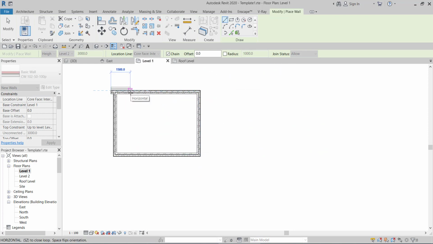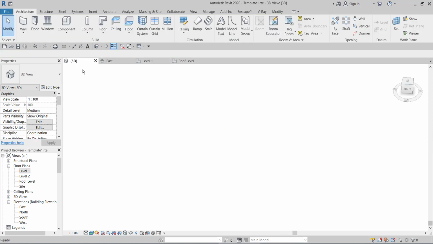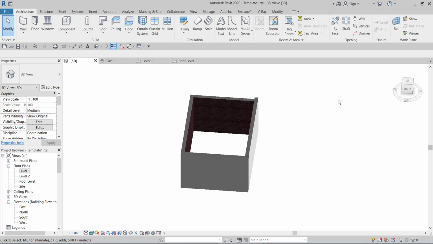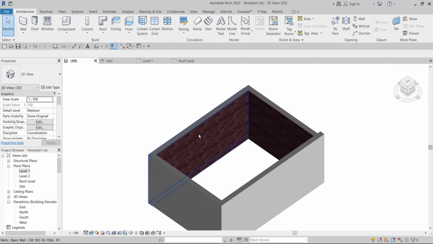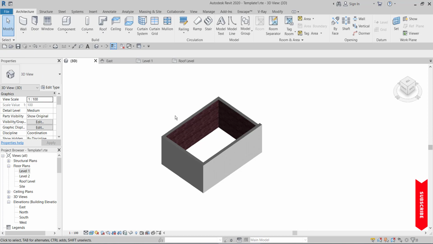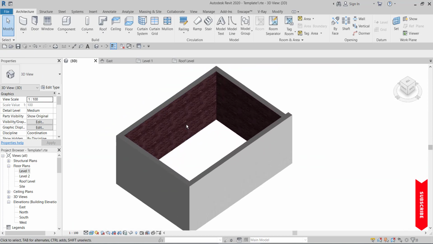Okay, so you can check out in the 3D what you just drew. You can see this type of wall which we drew. It has the exterior and inside of the wall.